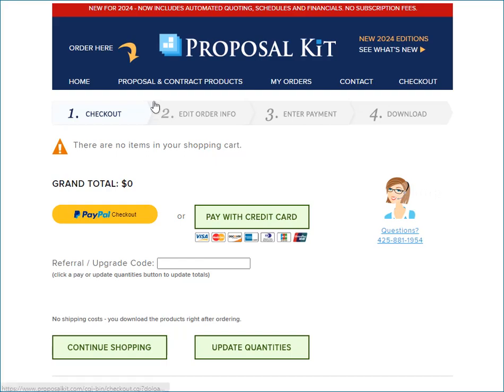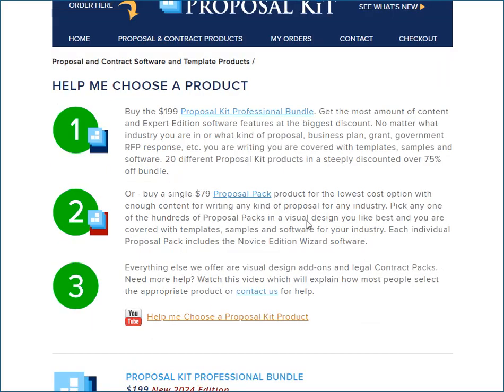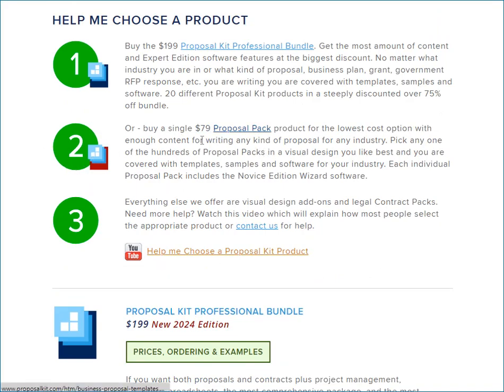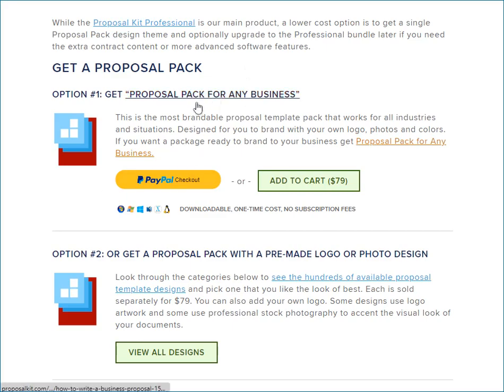Now, if you just need a single package of templates for proposals, then just get a single proposal pack design theme. So the option 1, proposal pack for any business, this is the plain design theme, visually plain. There's no extra graphics or colors added to the pages ahead of time. Now, through the Wizard software, you can apply your own color scheme to match your company logo, insert your company logo onto the title page, and there are a handful of options for your front cover designs included.